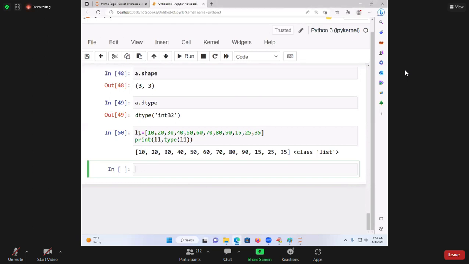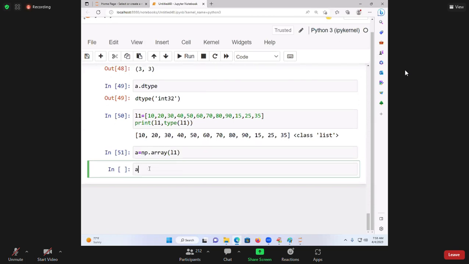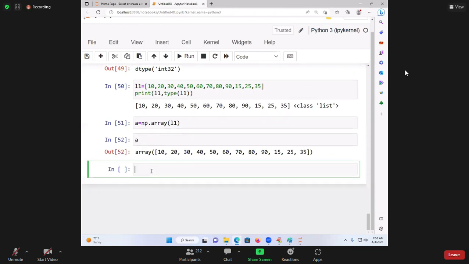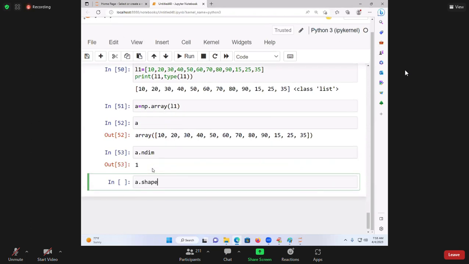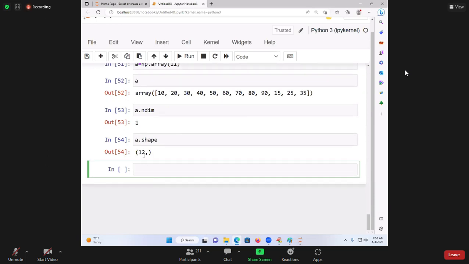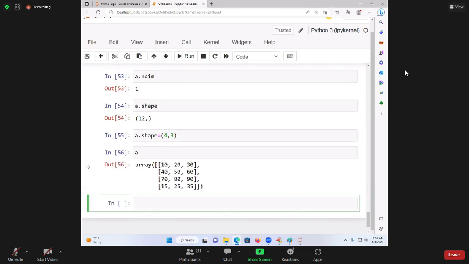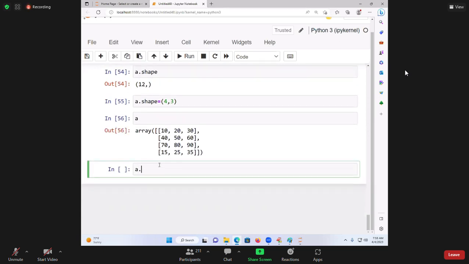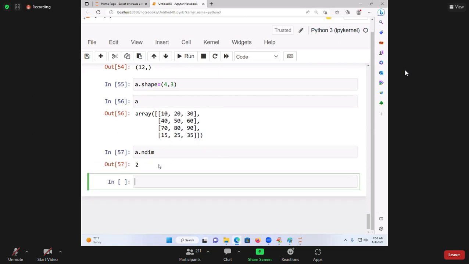Now I'm converting this list data into an ndarray. A = np.array of L1. If I look into that, you printed A, it is going to print the data like this. A.ndim is one dimension. A.shape is going to give you 12. Now, these 12 elements are there. I want to reshape it. A.shape is equal to (4, 3). You print this A, 4 rows and 3 columns. A.ndim you say, it is printing 2 dimensions.